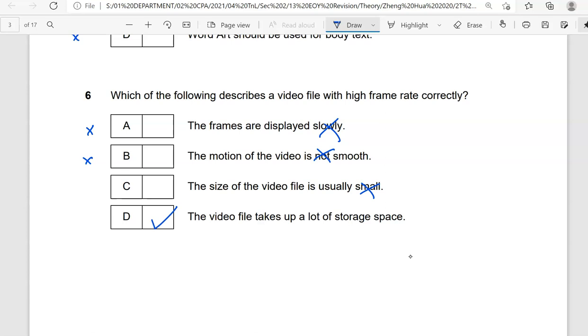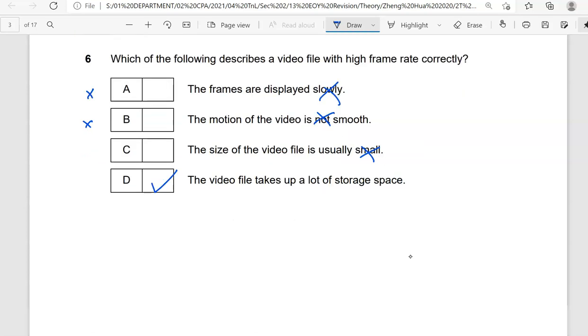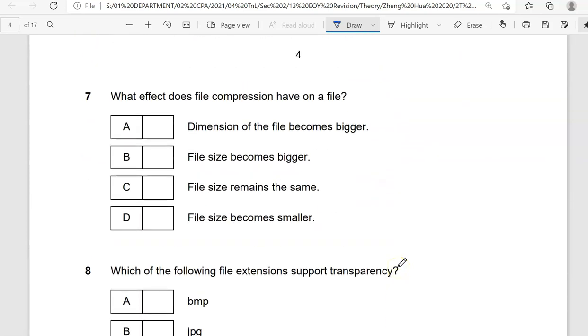Okay, so now we are at question number 7. What effect does file compression have on a file? So if you are going to zip a few files together and produce a zip file, then it's supposed to reduce the total size of all the files inside. Okay, so the file size should become smaller. That's why you compress file. Okay, so question 7 is D.